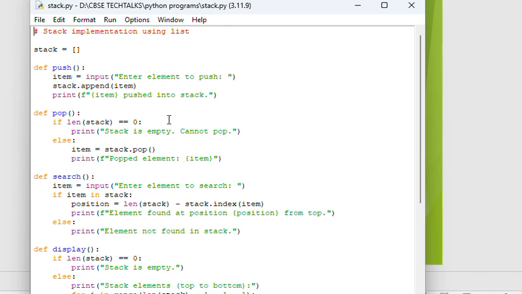The second function is pop. If the length of stack equals 0, I told you that if there is no element, then it is going to print stack is empty, cannot pop. Else, if an element does exist, the popped element will be stored in the variable item and we can print popped element, and the value of item will be displayed.